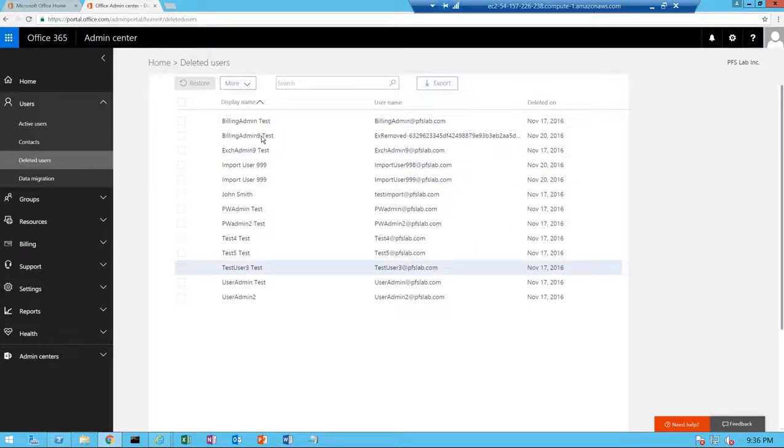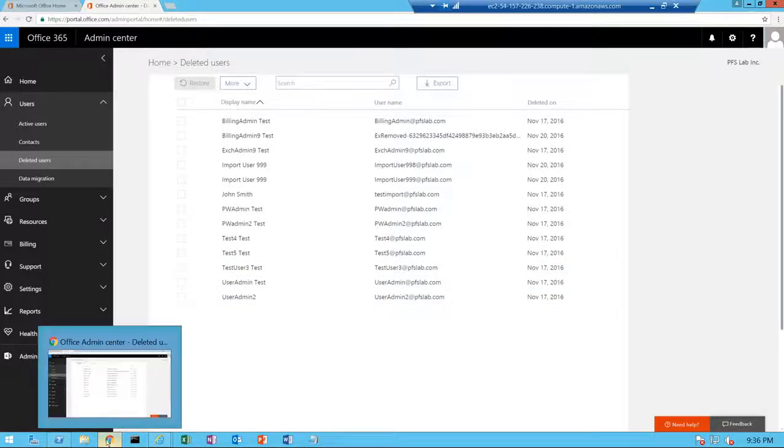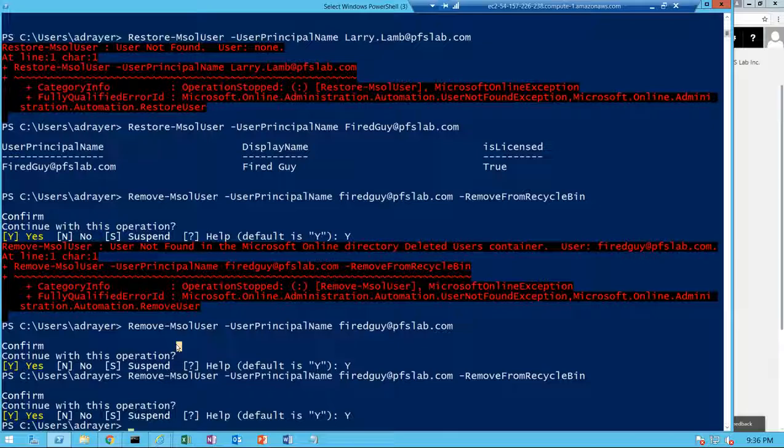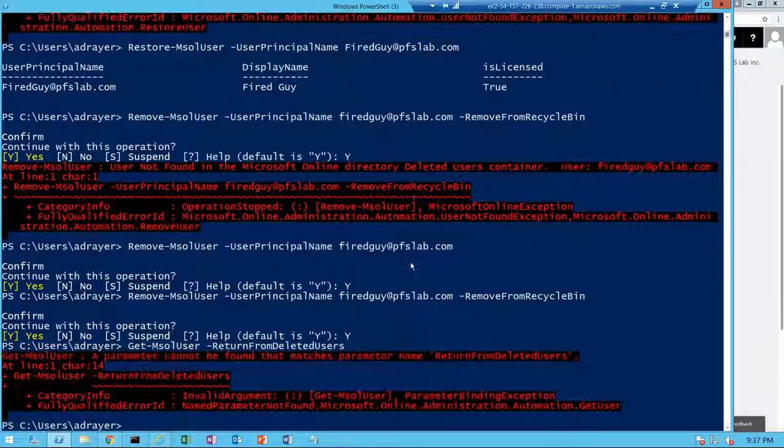Now, you know what? I'm really just confused by all this, and this is kind of a security risk for me. I don't like to see deleted users that are still hanging around. We've recovered all this, so we don't need to have these accounts in the recycle bin anymore. So let's go ahead and delete all of them. We'll come back to PowerShell and we'll say Get-MsolUser with return from deleted users. I just want to run that real quick to see what shows up.